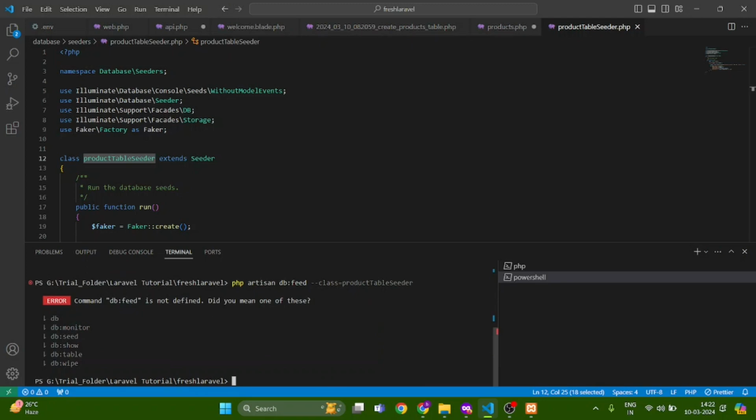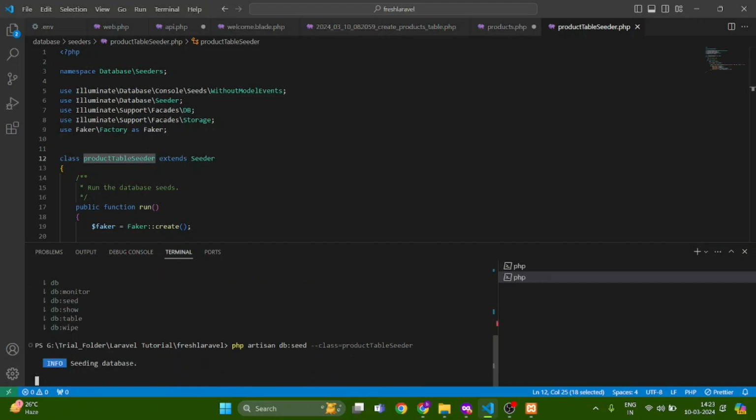Okay, there is some error. Did you mean? Okay, let me check it for you. Sorry, that is my issue, I guess. It was my mistake. It is not php artisan db feed, it is seed. Sorry, it was a very silly mistake. Hit enter and it's seeding the database. Nice.